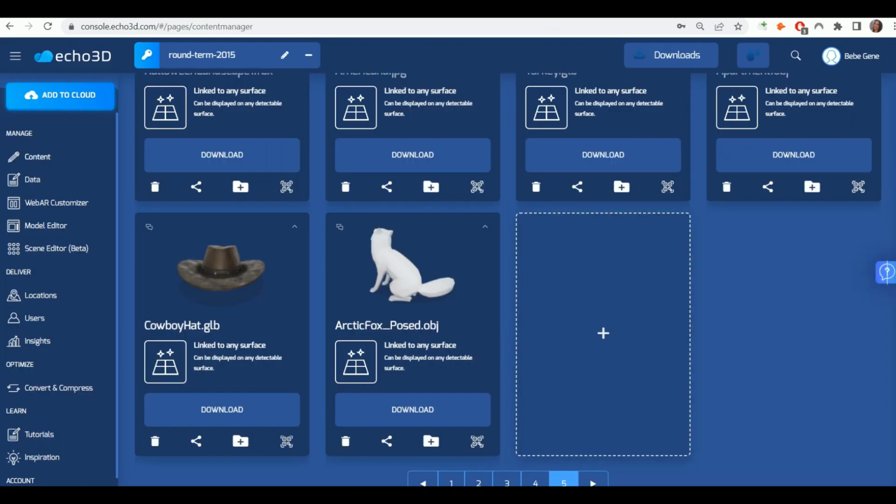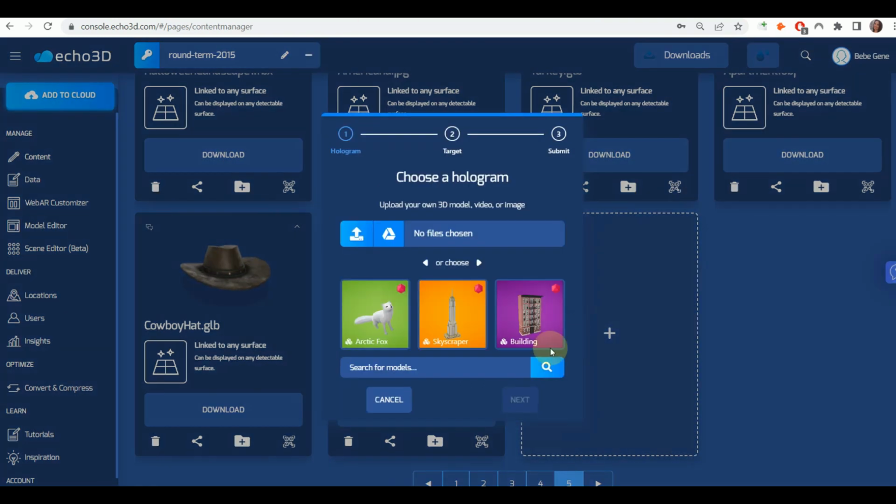You can upload your own or pick from our library. Just click on this content card and you can upload right here or pick an object. We're just going with the default Arctic Fox.